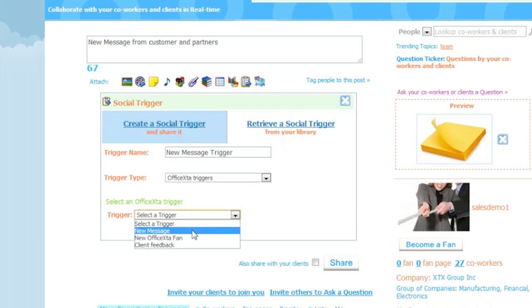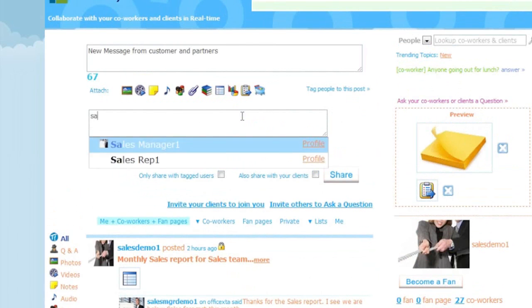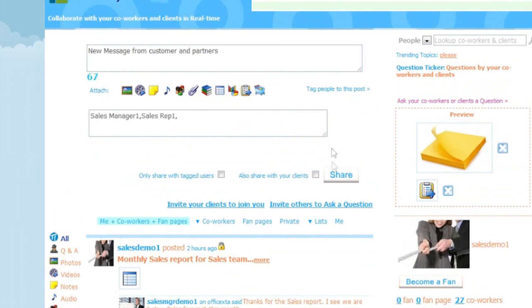There are triggers for new messages, new fans, and new client feedback. I will select New Message and click on Create. I will tag my coworkers that will get notified when a new message is received. In this case, it's Sales Manager and Sales Rep.